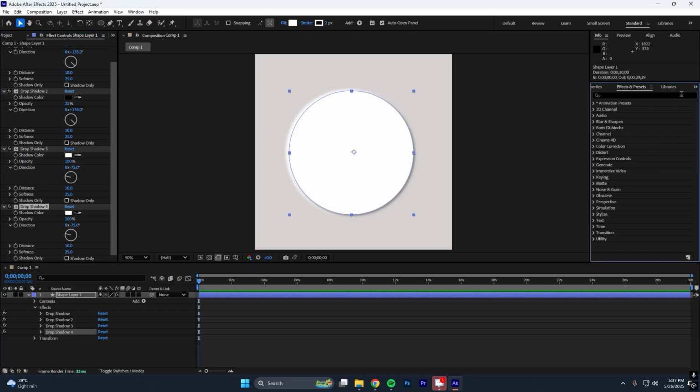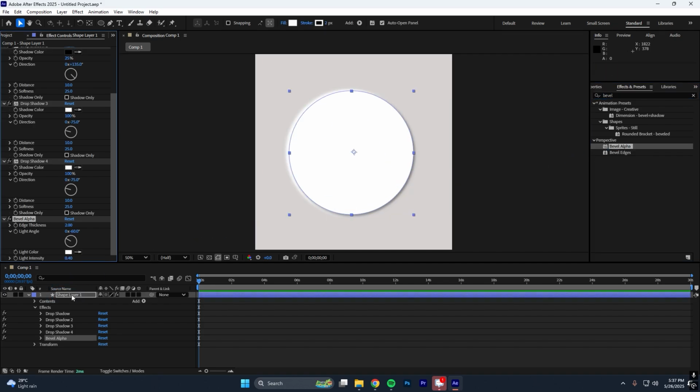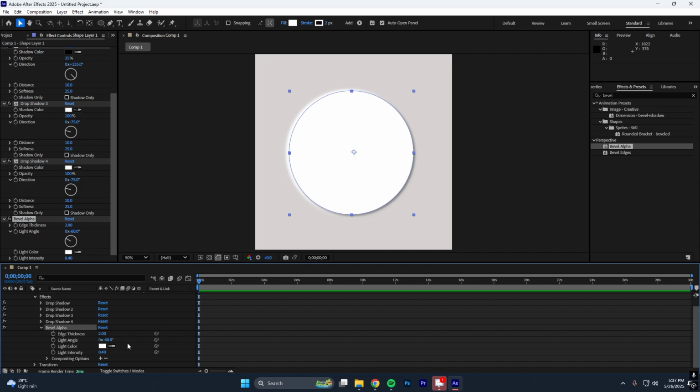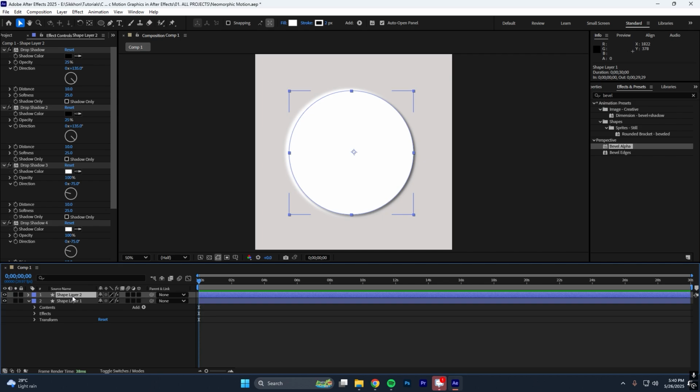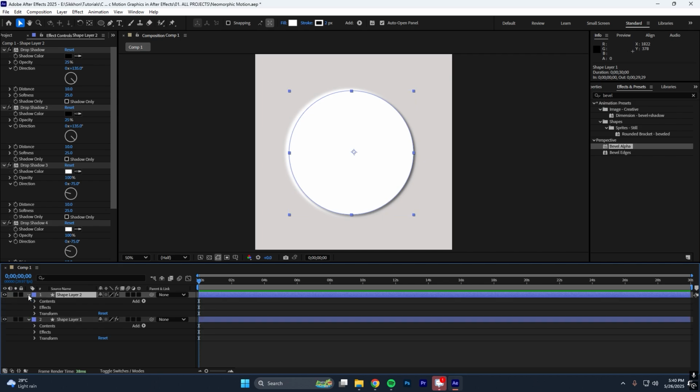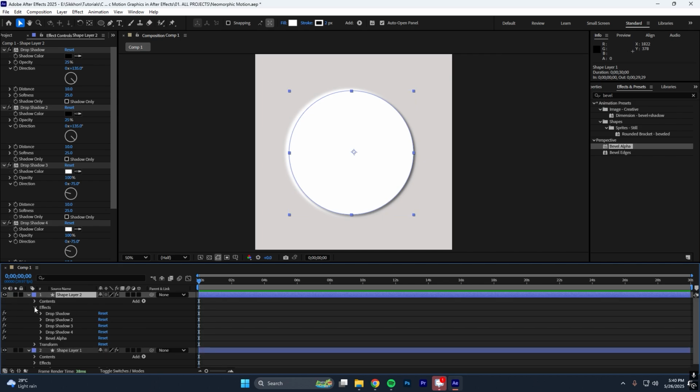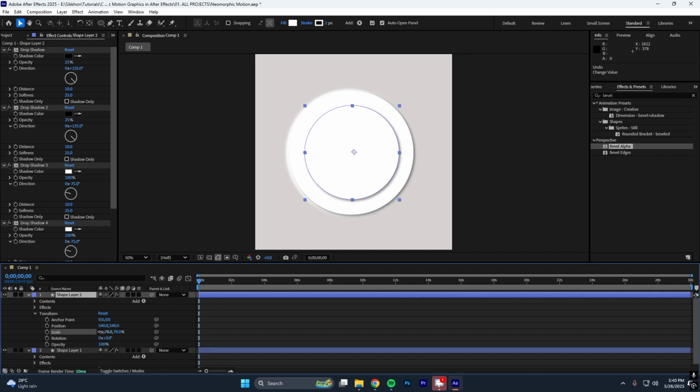Now, from Effects and Presets, search and drag the Bevel Alpha effect to the shape layer. Change the light angle according to your needs. Then, duplicate the shape layer. Click the upper layer. Change the scale and the position. Keep it smaller than the bottom layer like this.